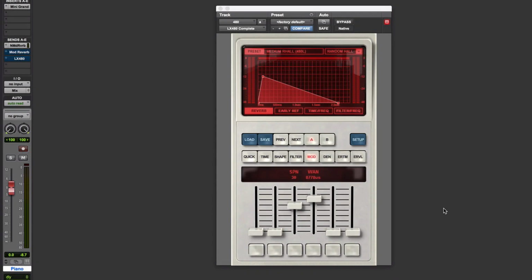Something that the 480 was really famous for was a couple of parameters tucked away in the modulation section called spin and wander. These were unique to Lexicon, but you find things like this in most reverbs. If you don't have any modulation in the tails, then what happens is with all of the delay lines, the resonances can build up depending on what you're putting in. It can make it sound quite unpleasant.